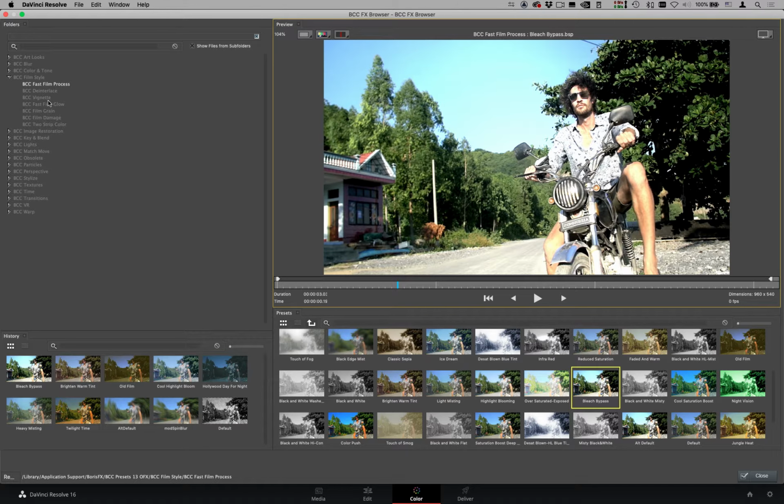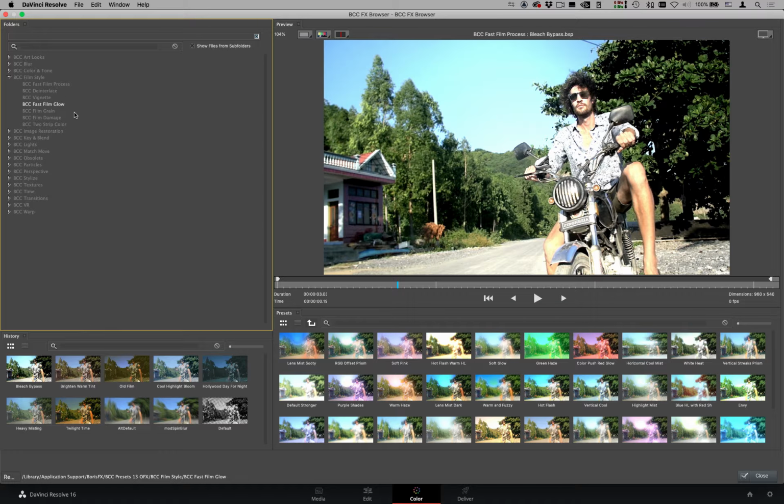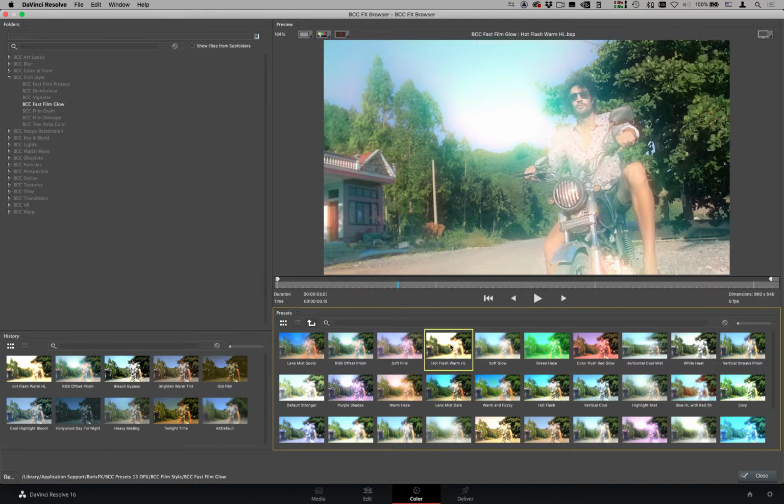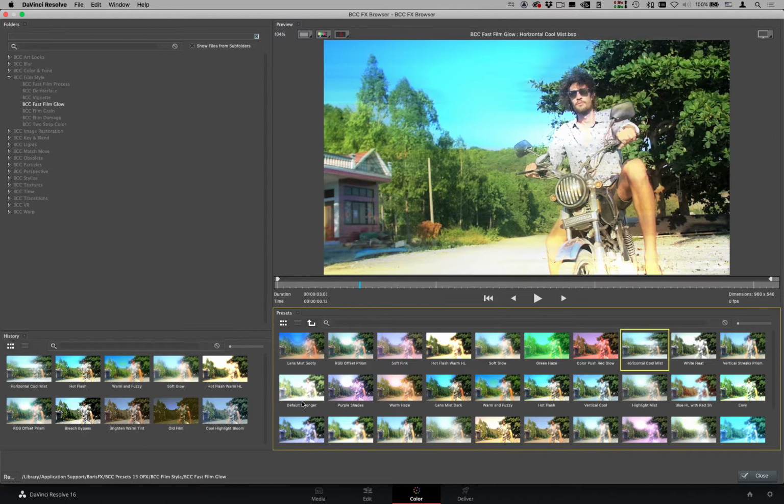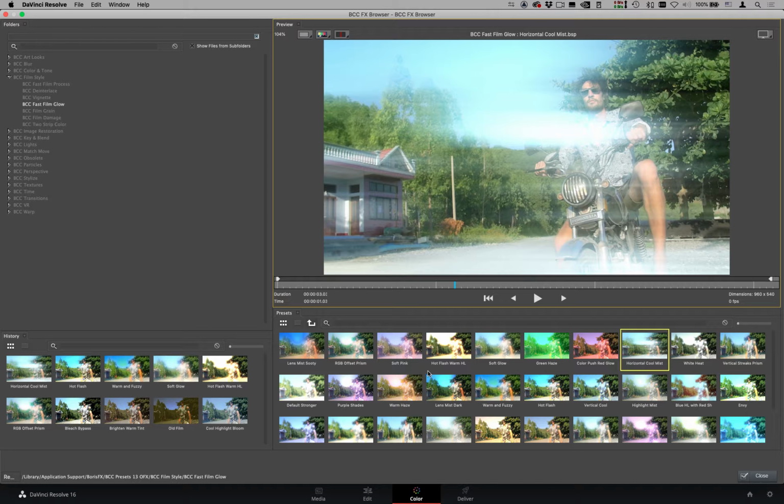I'm going to use the fast film glow effect on this shot. So here's the fast film glow category, and I'll work my way through auditioning some of these presets till I find one that is close to the kind of look that I'm after, this kind of misty sort of horizontal streaks. So I've identified the unit, the individual effect, and the individual preset that I'd like to load.